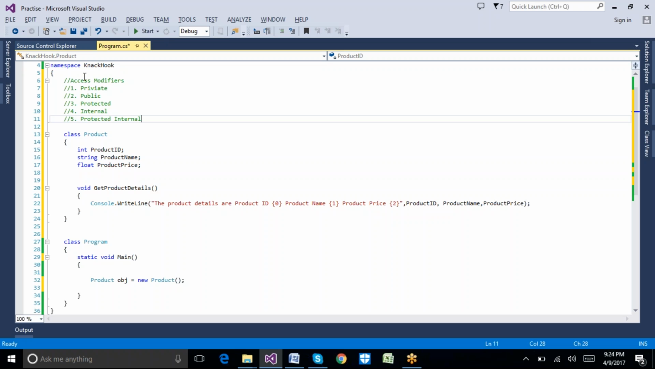So that is the basic theory. Did you understand, Muzaffar? According to our need, we can give it as private, public, protected, internal, or protected internal. So this is the introduction of access modifiers in C#.